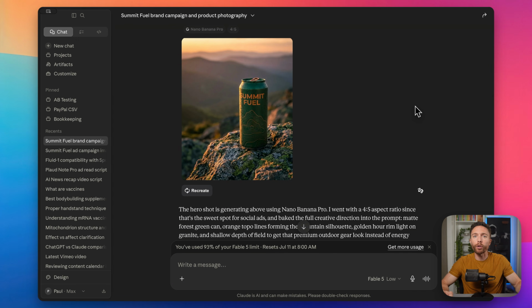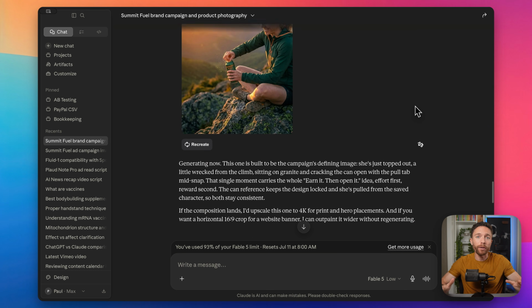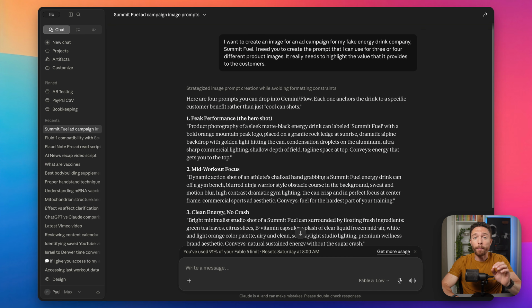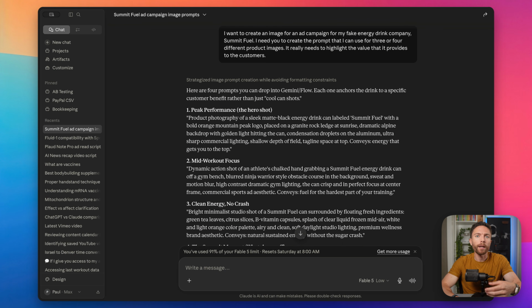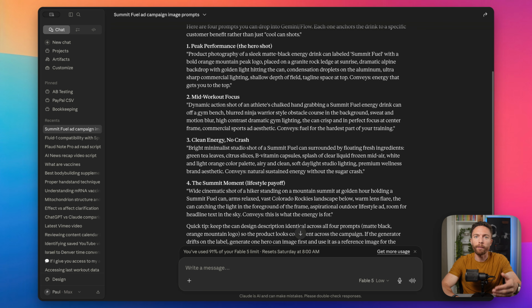Fable 5 is currently one of the most powerful publicly available AI models. Using it with Higgsfield, I've been able to create some of the best images, videos, and ad campaigns that I've ever generated with AI. And the best part is you can do all of this without ever leaving the Claude app. On its own, Fable 5 is the best model I've used at understanding what you actually mean because it reasons through your ideas like a creative partner.